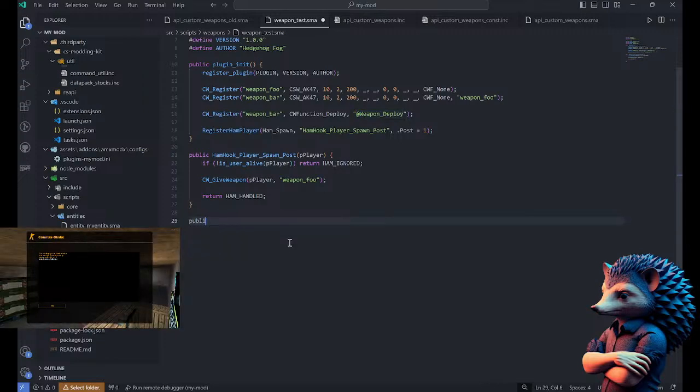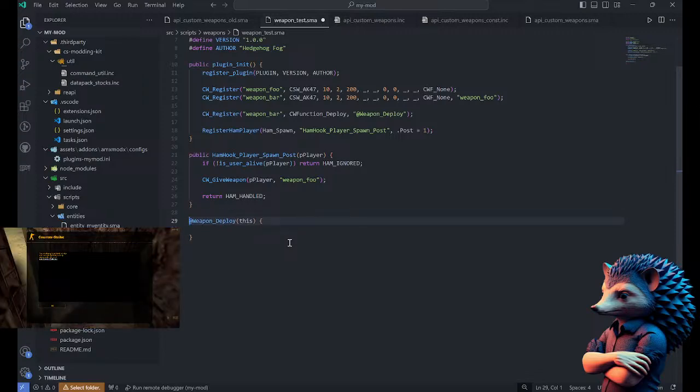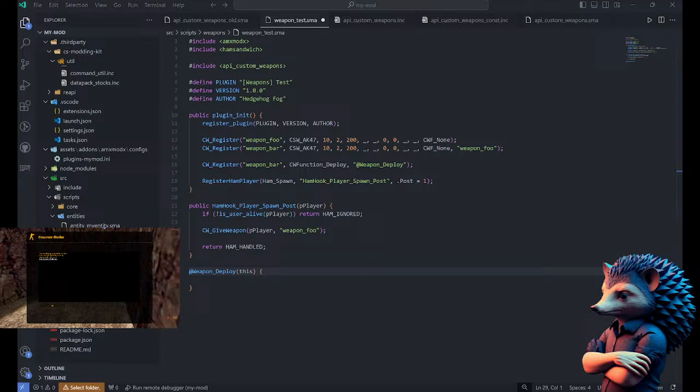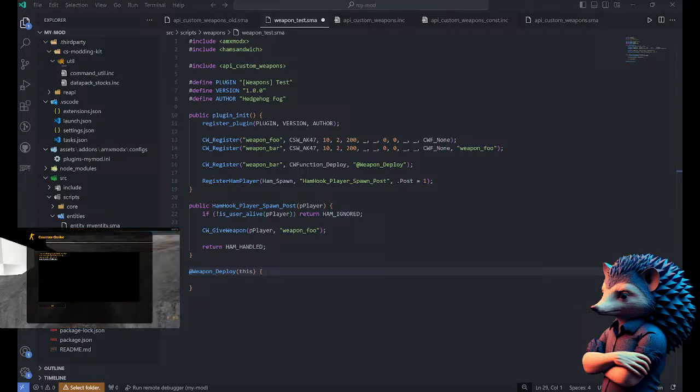So public weapon deploy, going to this, and what we can actually do in the deploy function is change samples. So let's do some pre-cache. Let me quickly find some custom model for the weapon. I think I have a lot of them in the downloaded folder, so let me do it quickly.